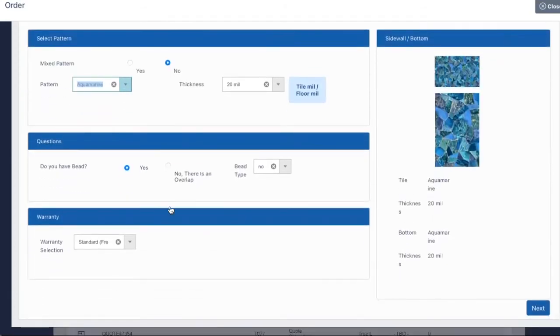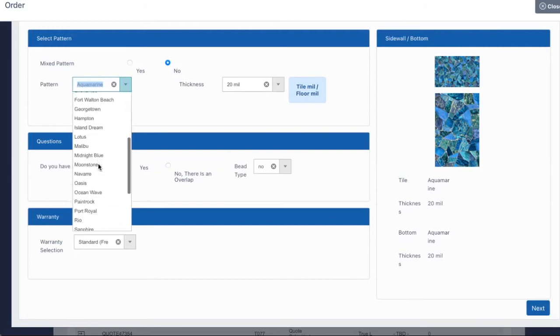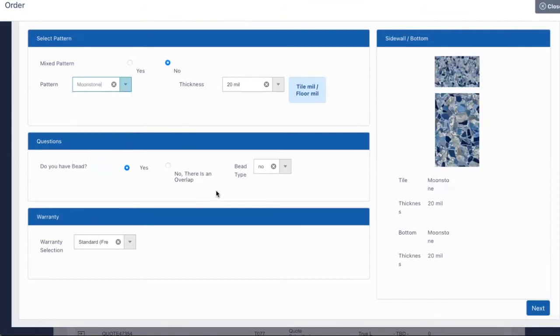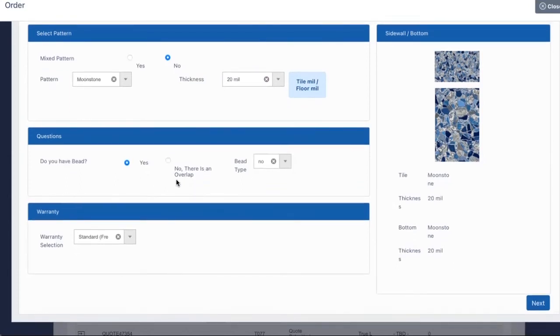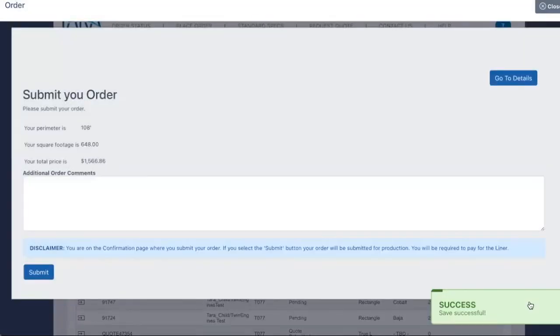We chose aquamarine as the pattern, but let's say that they chose moonstone. At this point, we could select here, scroll down to moonstone, and change that pattern. Moonstone is only available in 20 mil. When you go here, it'll show you what mil material the pattern that you're selecting is available in. You will select if you have bead. If you do not have bead and you have overlap, you would select no, and then you would enter the size of your overlap. At this point, you're going to hit next.